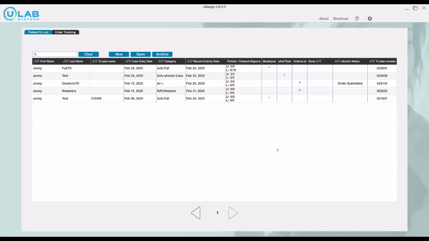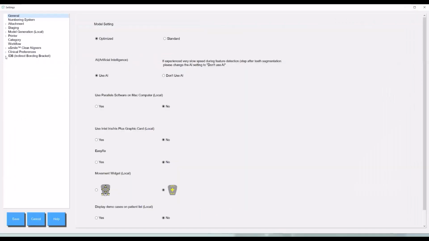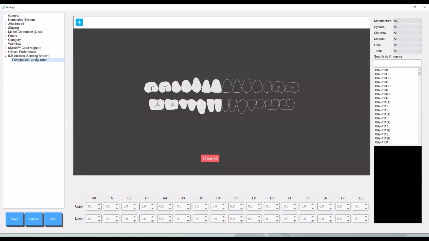Setting up IDB custom prescriptions in the uDesign software. On the home page of the software, on the upper right-hand corner, go into your setting. Then click under the IDB tab into Prescription Configurator. Here, you can build up to 8 custom IDB bracket prescriptions.